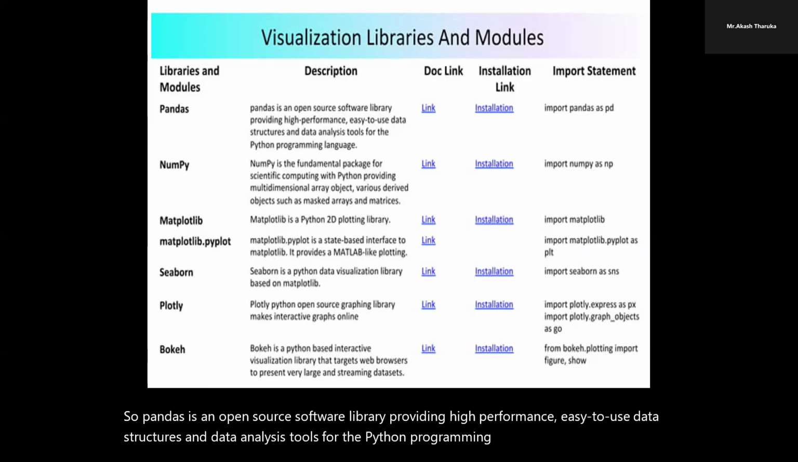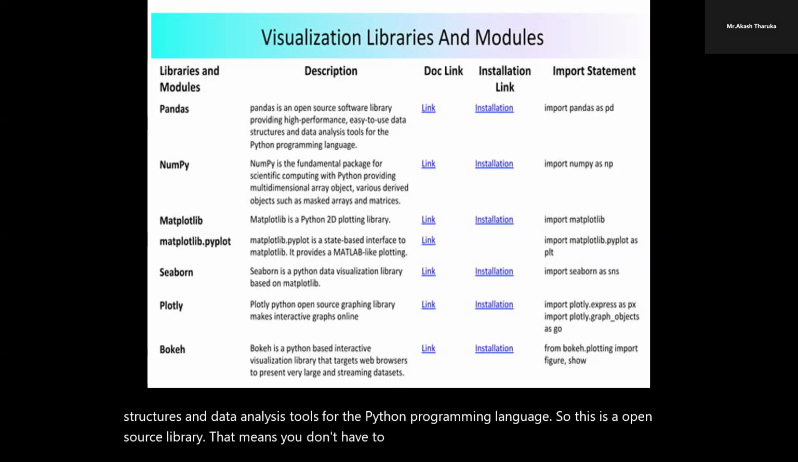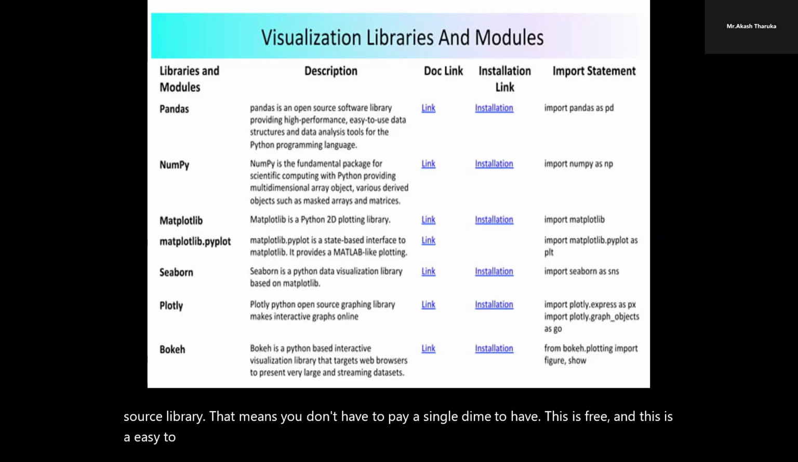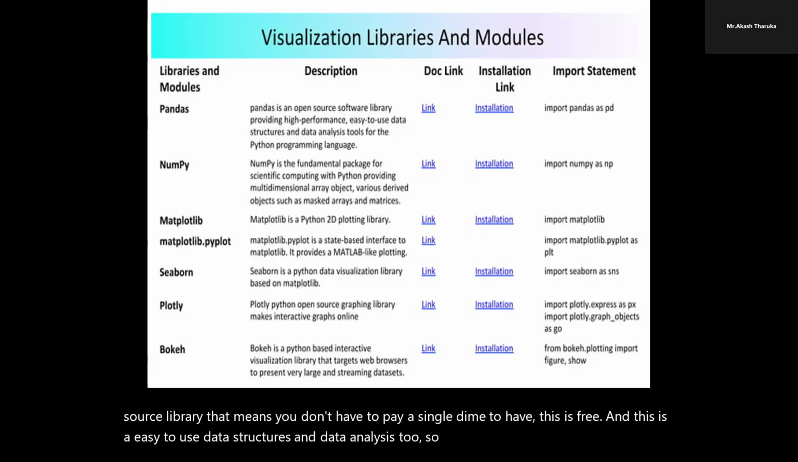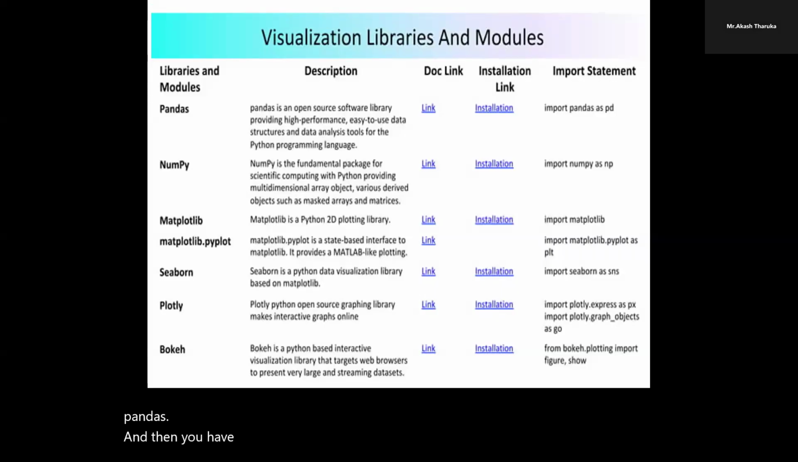So this is an open source library. That means you don't have to pay a single dime to have this. This is free, and it has easy to use data structures and data analysis tools. So basically, you can analyze data using Pandas. And then you have something called NumPy.